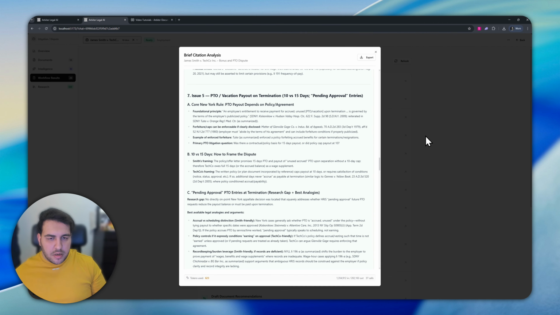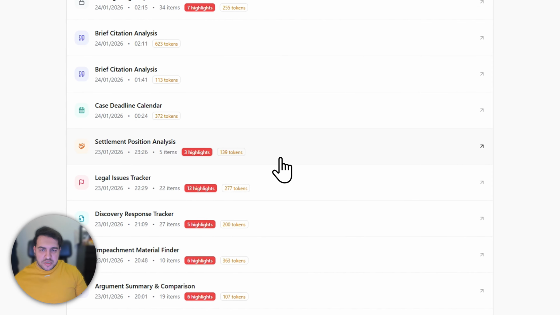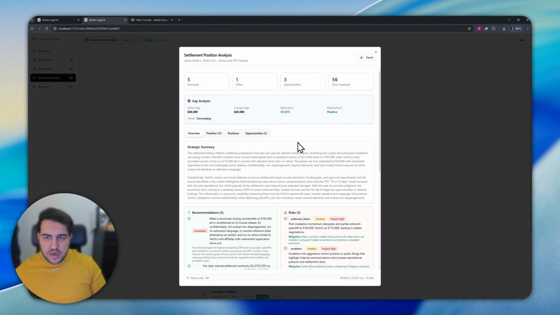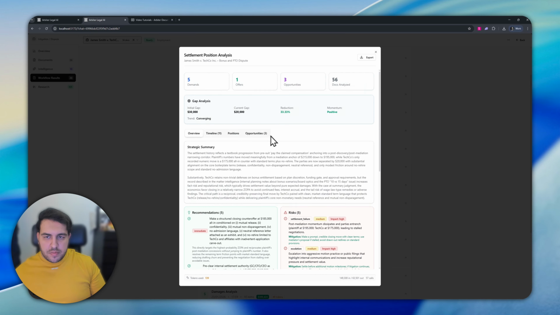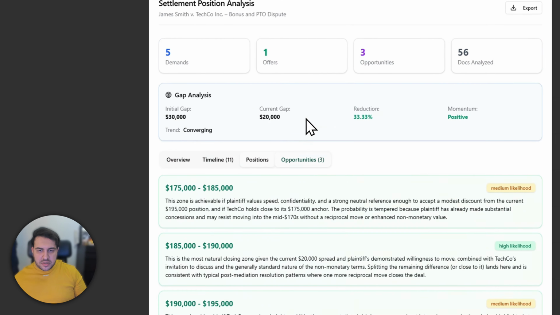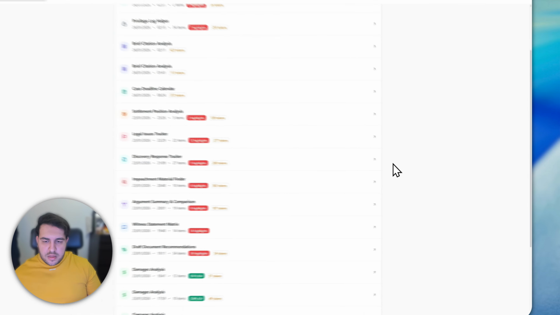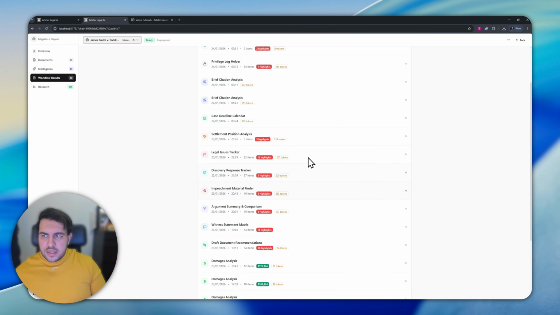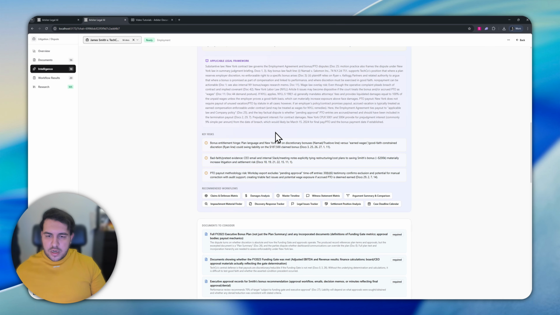Let's have a look at another workflow. So for example, settlement position analysis. Press this here, and then you can see that there's a $30,000 gap for the position in this case. And it looks at the different recommendations and risks that you might have, the timeline, the positions, and different opportunities for moving this case forward. There are over 24 different kinds of analysis available here, workflows that you can run and go through.